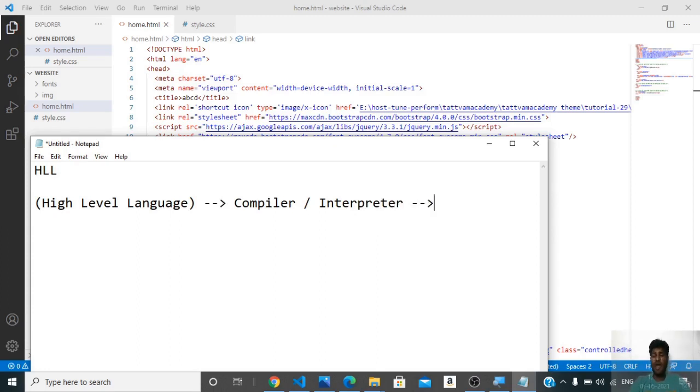For your information, I have made a detailed video on compiler and interpreter in my computer architecture series, and there we have also discussed HTTP and various other things which are commonly used and which should be known by every developer, IT engineer, or maybe a test engineer. So coming back to our case, we are working on a high level language such as JavaScript.